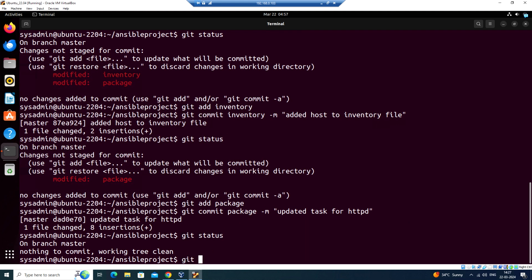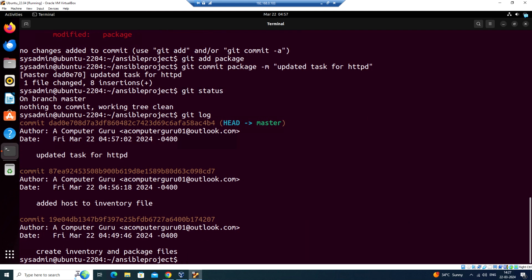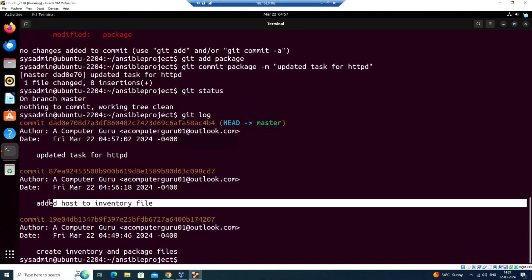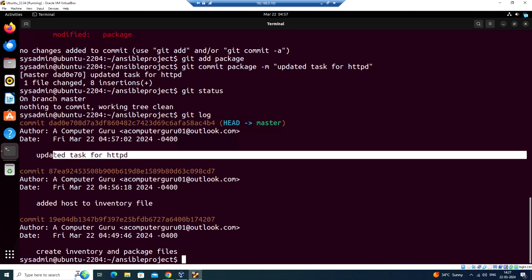Now if I run the git log command, I can see there are three commits done. This is the first commit where we added the empty files, the second where I added host to the inventory file, and the third commit updated tasks for HTTPD.